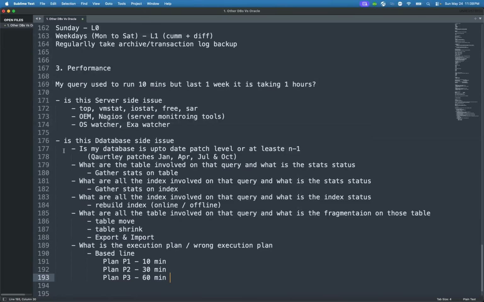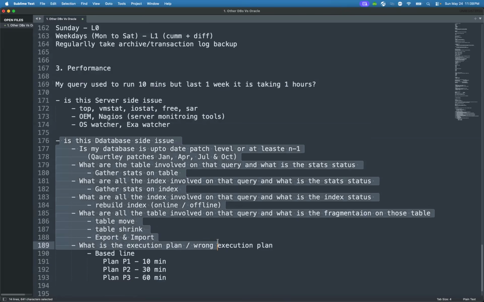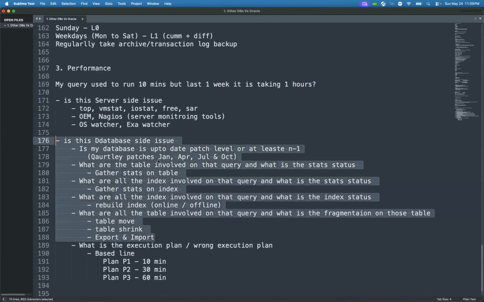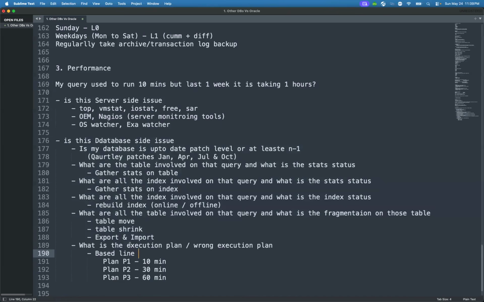So we did all these activities. By this time, your query has to come to normal mode. It has to run in 10 minutes. After doing all this, if that query is still running with 1 hour, then it's a wrong execution plan. Your optimizer is wrongly picking up the wrong plan.